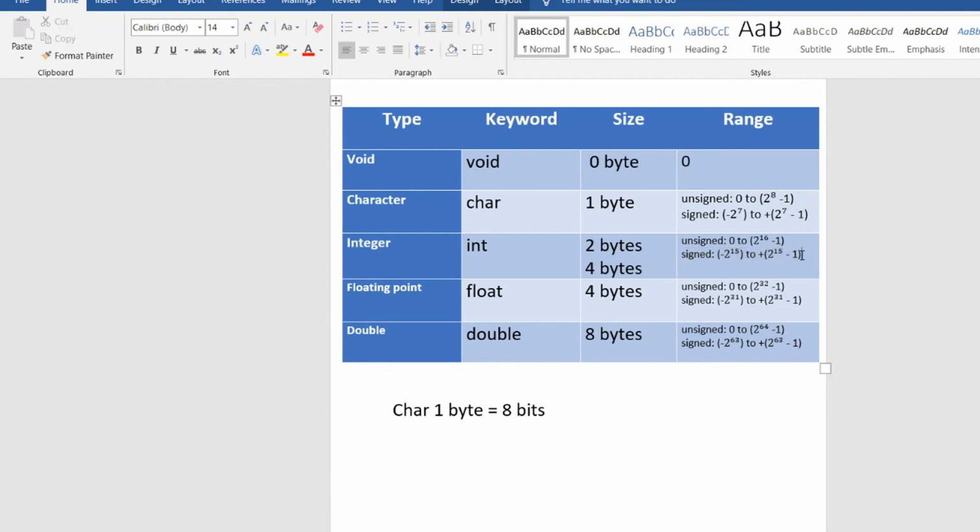It's kind of simple. And for double, as I said, it's 8 bytes, and for float, it's 4 bytes. That means double is actually more accurate, but it takes more space. That's the downside of it.